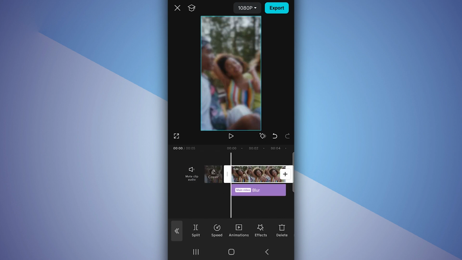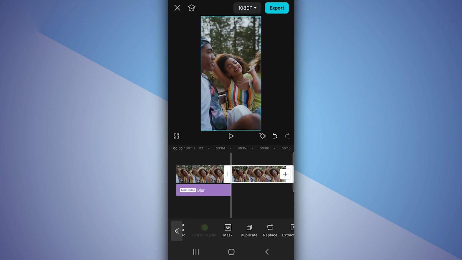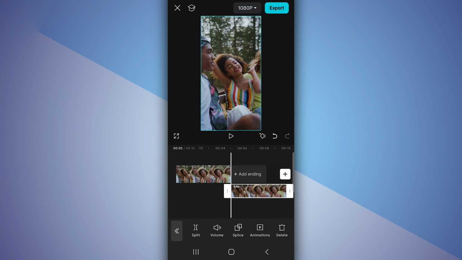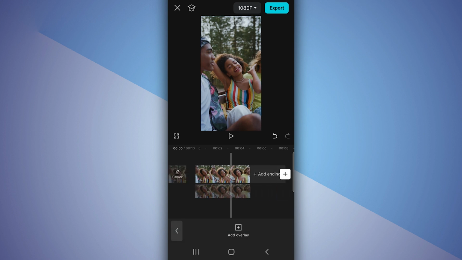Then select your original video, then at the bottom of the screen, drag to the left until you find Duplicate. With your new video selected, drag your options at the bottom to the right until you find Overlay. We then want to hold and press down on our video and drag it to the left.